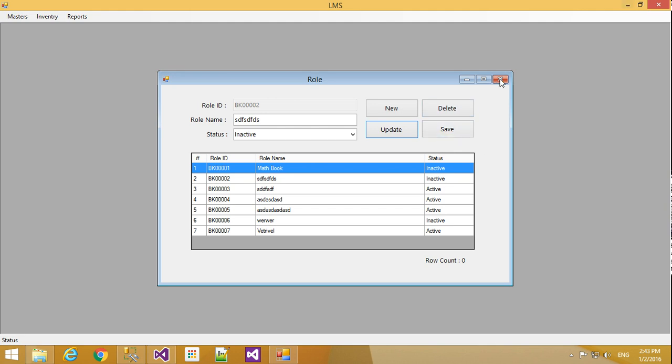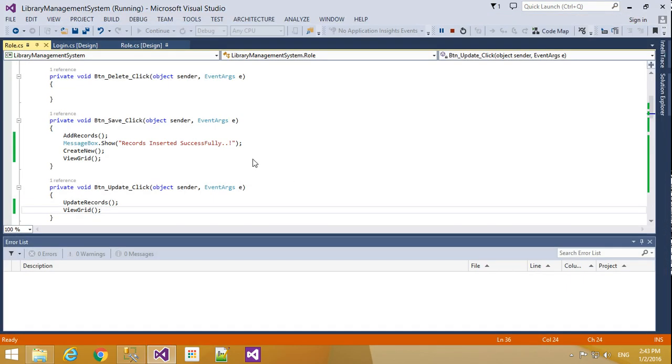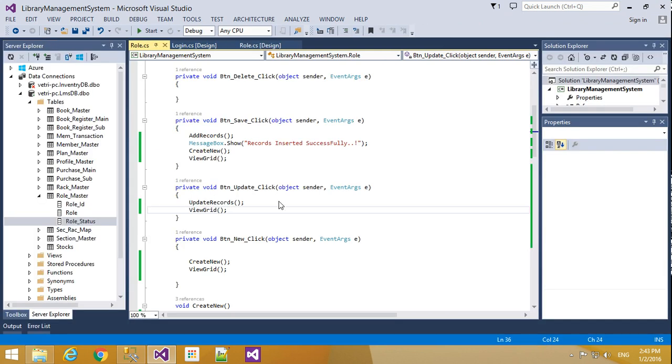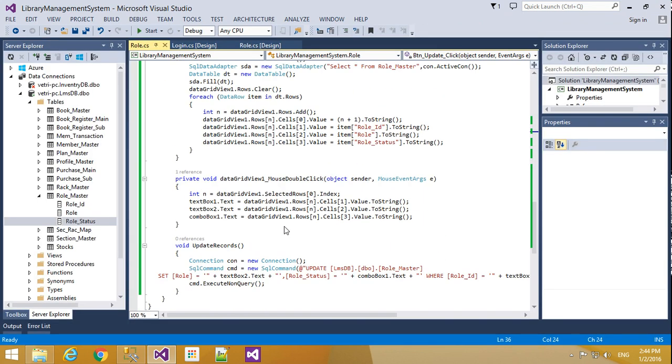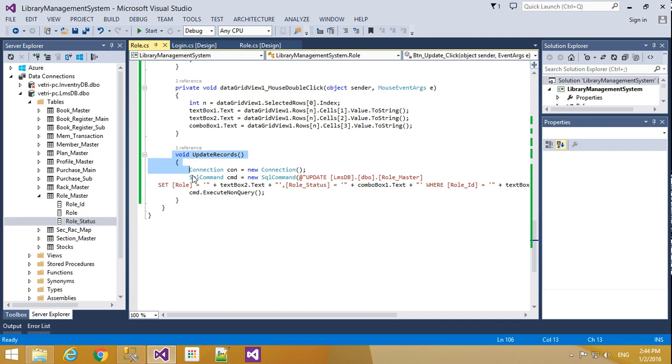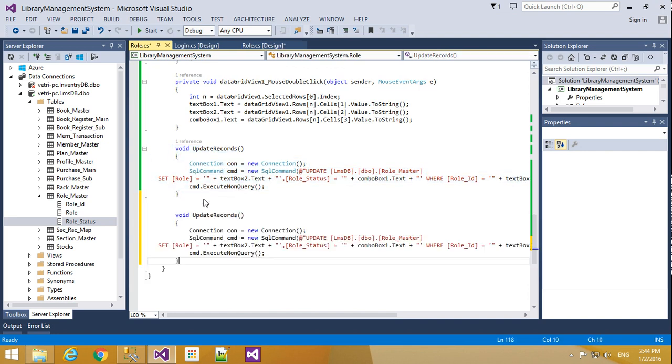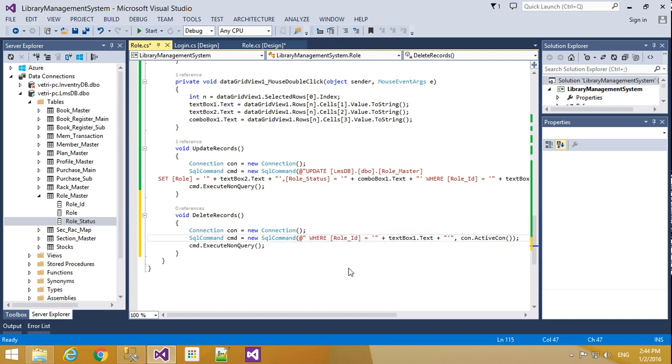Likewise I need to use delete. So here I will add one more function. Just copy this function, Ctrl C, and paste it here. Delete record. So here I will change a simple thing only. Condition is the same here.